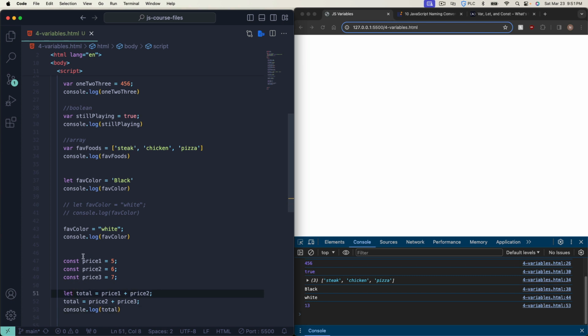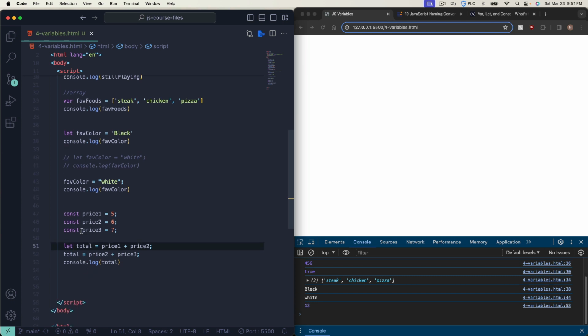I kind of let the cat out of the bag with the last variable type, which is const. And const sounds just like it does in English. It means constant. Your value has to be constant. When you declare a value with const, you cannot change it at all. You can't redeclare it. You can't just do total equals like we did. It has to remain the same.